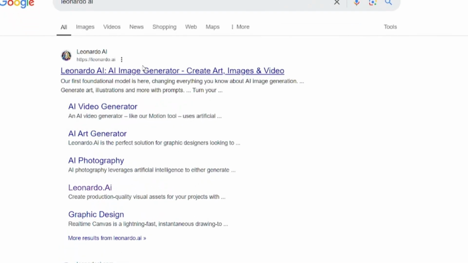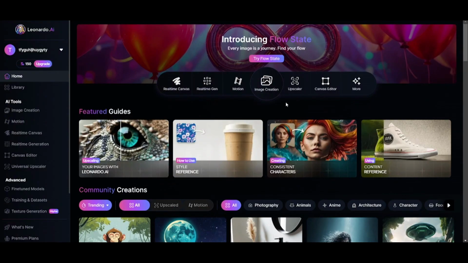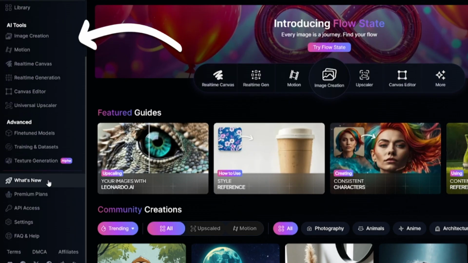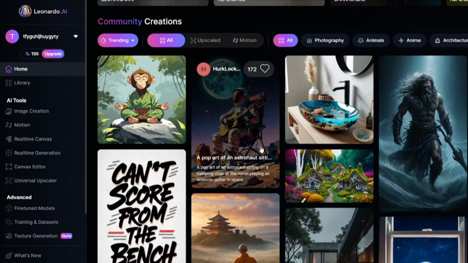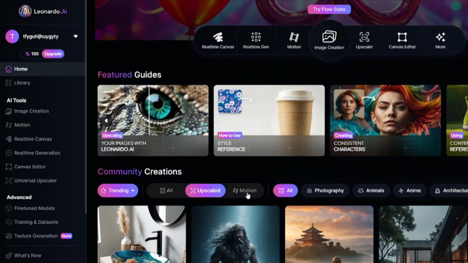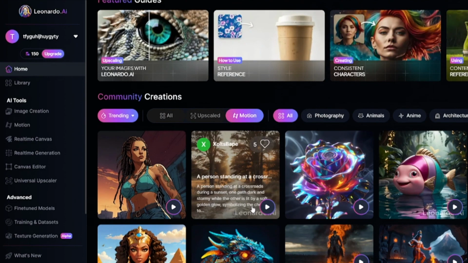In this video, I'll show you how to use all the main features of Leonardo AI. On the main page, you can see lists of available options and tools here and here. Here you can see images created by other users divided in different groups. You can copy settings of any image to create your own, so you don't have to spend your time trying to figure out how to create some effect.